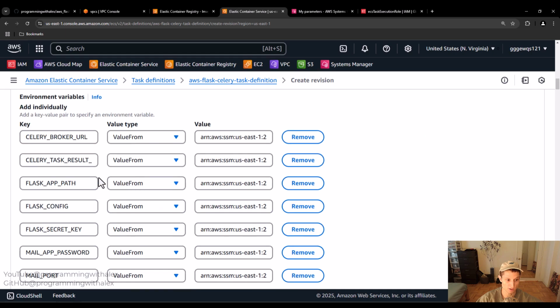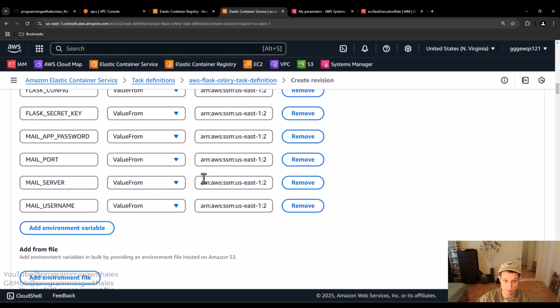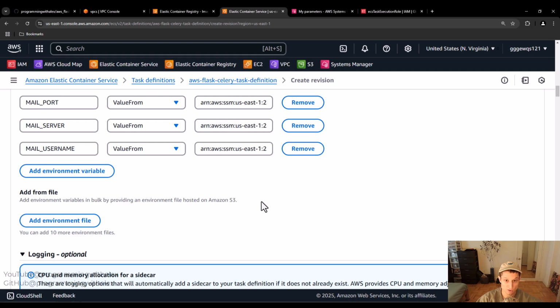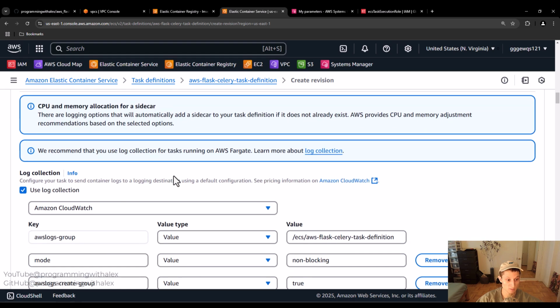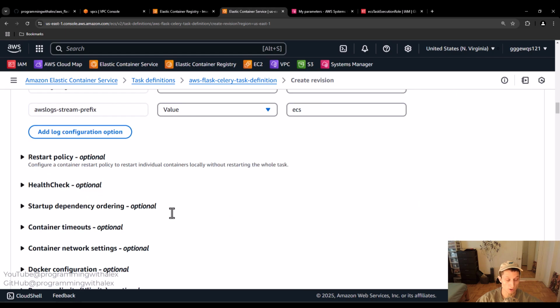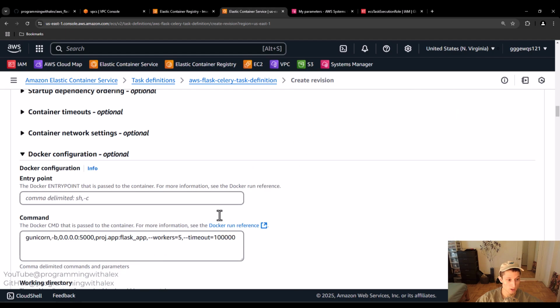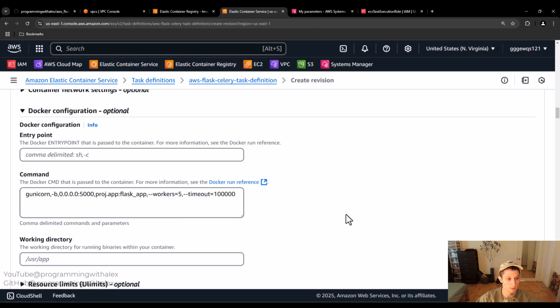We already have this defined. We defined all of our SSM parameters. Great. Our ECS Task Execution role now has access to our SSM parameters. Keep going. Use log collection. We should always enable this by default. And the Docker configuration. This is the command we need to run this specific container.